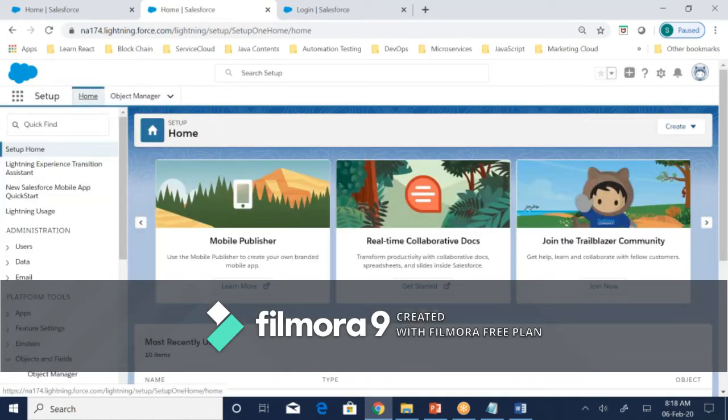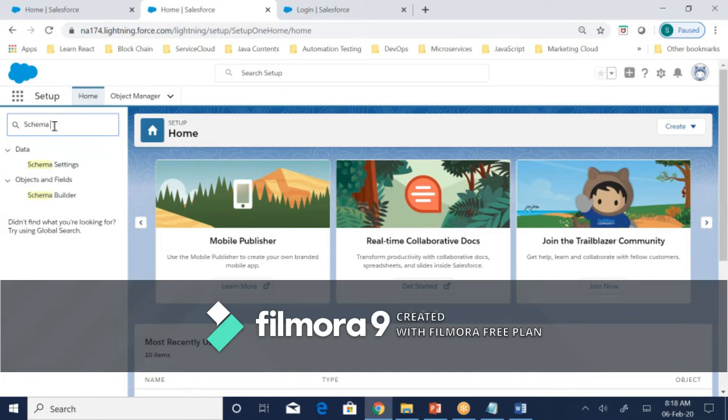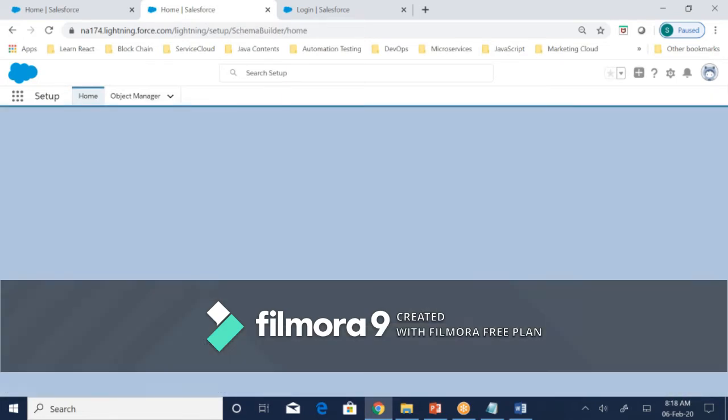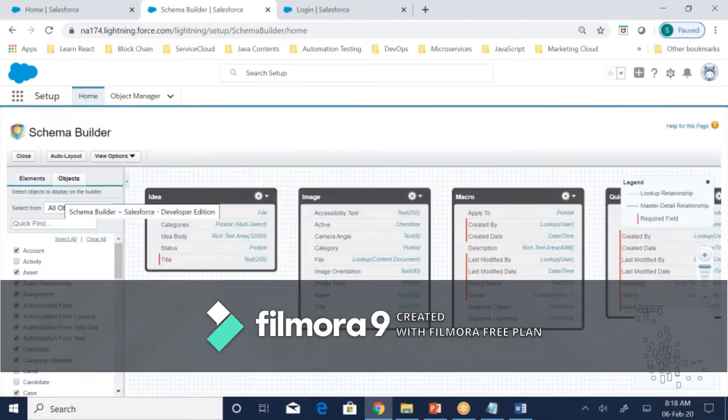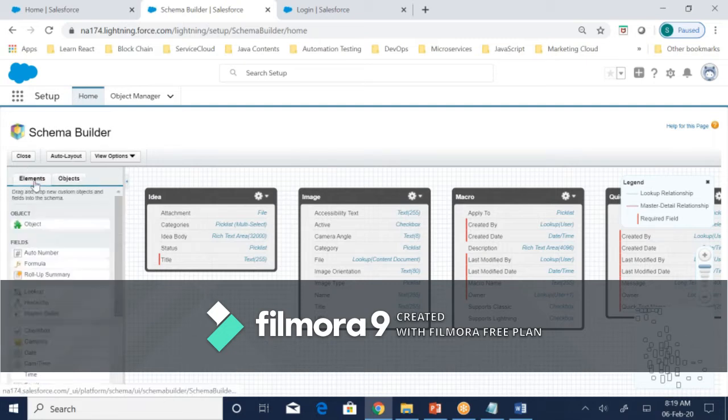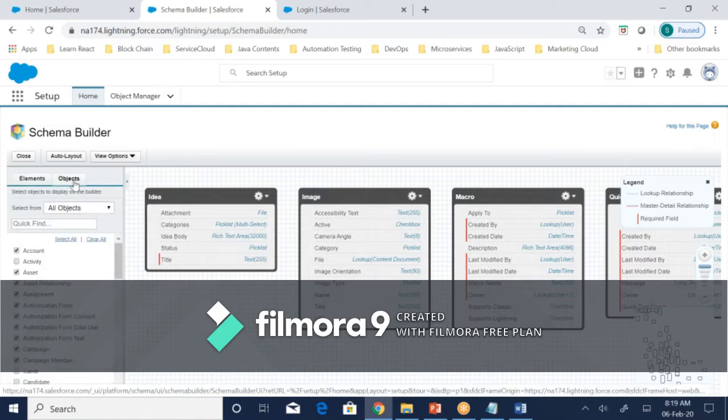Go to Setup, search for Schema Builder, and click on Schema Builder. Can you see the rows and columns, small checks kind of thing? This is called a canvas, or it is also called a builder. The Schema Builder has two tabs, Elements and Objects.